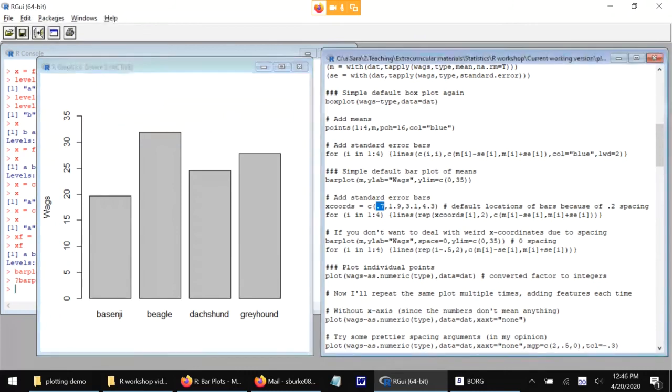The next one falls at 1.9 by the same logic. So after 0.7, if I add the other 0.5 to finish up the Basenji bar, I would be at 1.2, but then the space in between the Basenji and the Beagle bar is another 0.2, so that's 1.4, and then I want the error bar for the Beagle bar to be in the middle of the bar, so I would add another 0.5 to that and end up with 1.9, and so forth to get the rest of these.